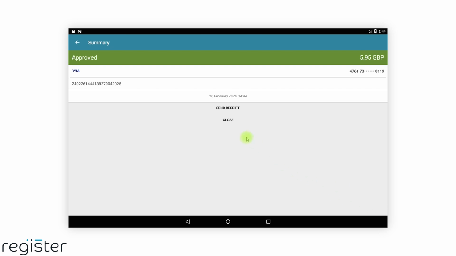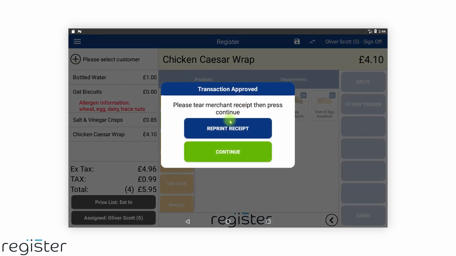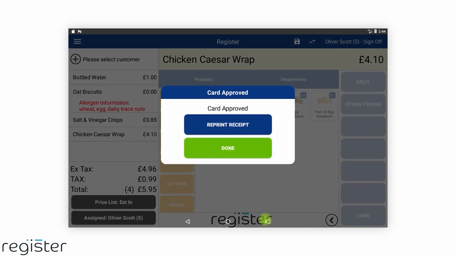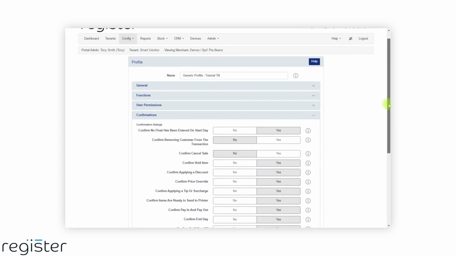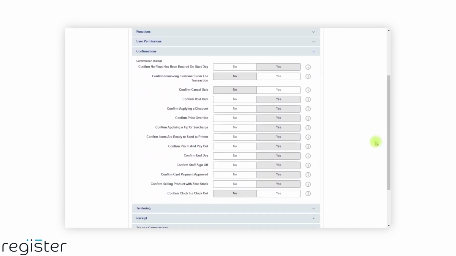Integrated card payment processors have had some minor tweaks. Some payment integrations would show a card approved message on the till. This message can now be removed to increase efficiency by setting the Confirm Card Payment Approved option to No in the profile under the Confirmation section.